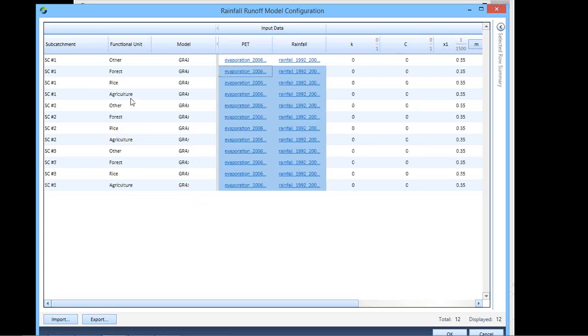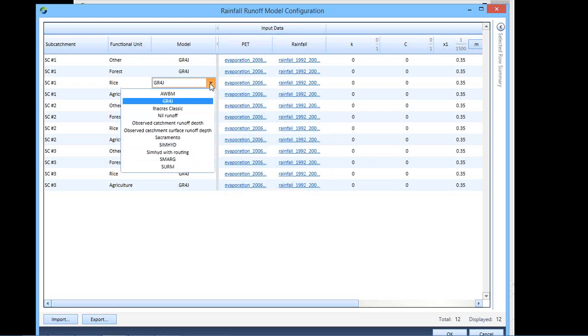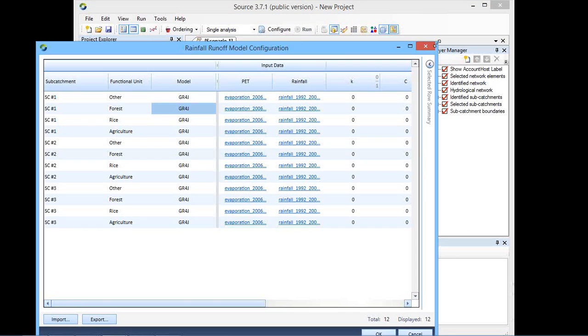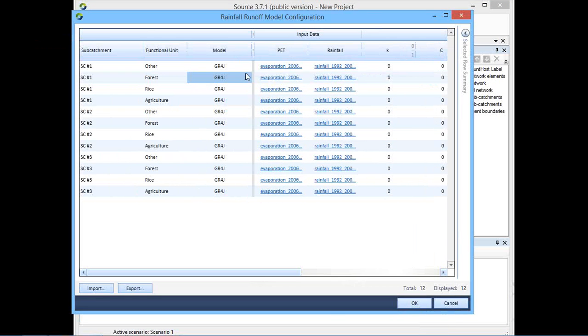Something to mention at this stage is that one might want to model rice, for example, in a different way to how you model forest. So if you have a particular model that you would like to use on that functional unit, one can choose a different model. It is also possible in Source to write your own model using plugins. And in later versions of Source, we have introduced the functionality to be able to design your own rainfall runoff model just by inputting functions.